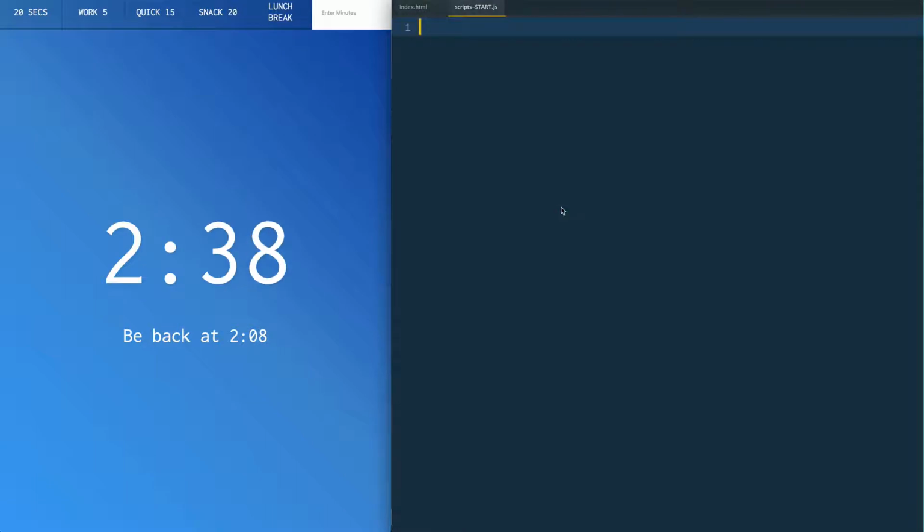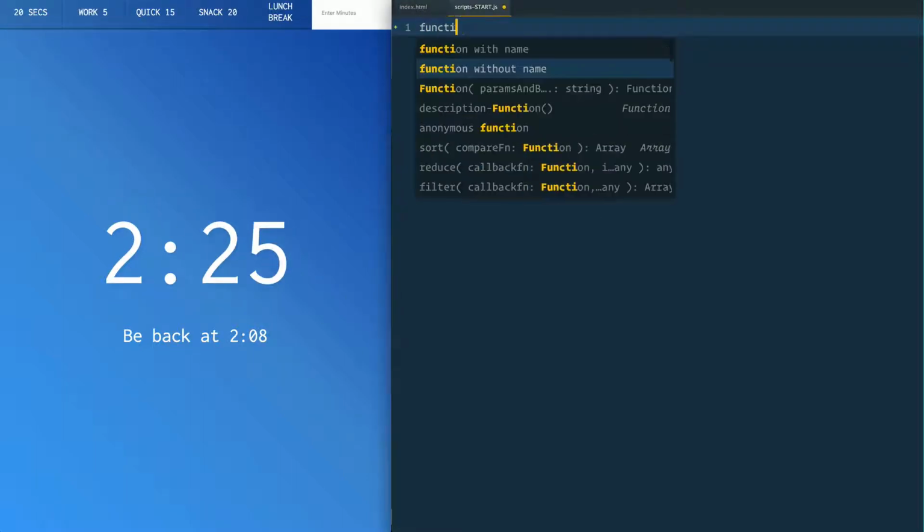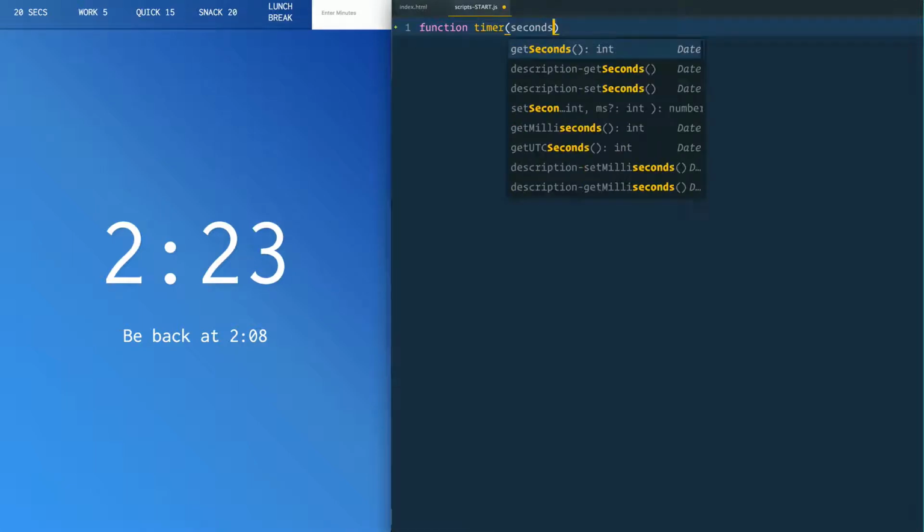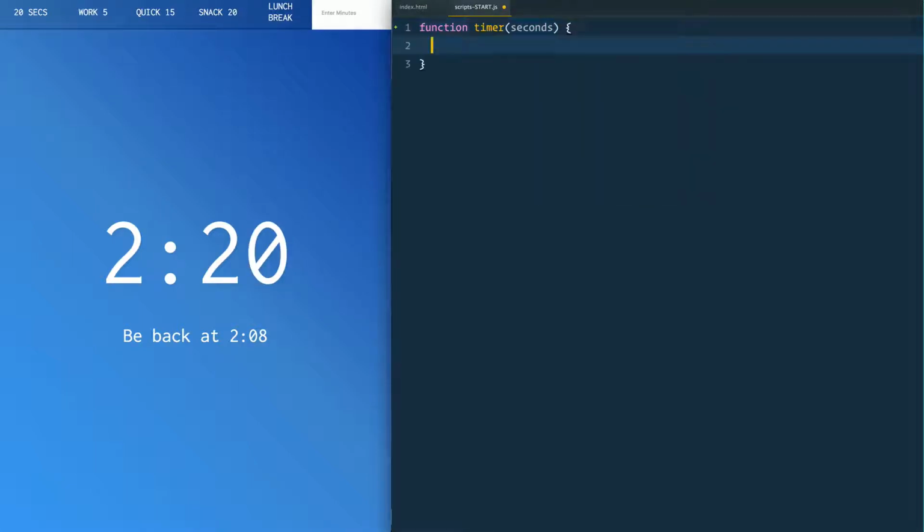So we want to first go into our scripts here, and I'm just going to make a function called timer, and we're just going to work in the console to start. And then what we are going to do is update this actual interface here. So we'll make a function called timer. That's going to take in the number of seconds you wish for the timer to be in. And then we are going to do two things.